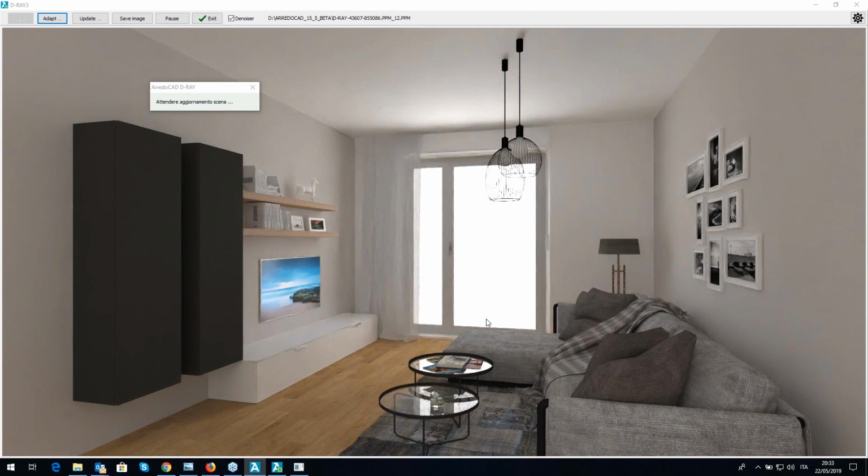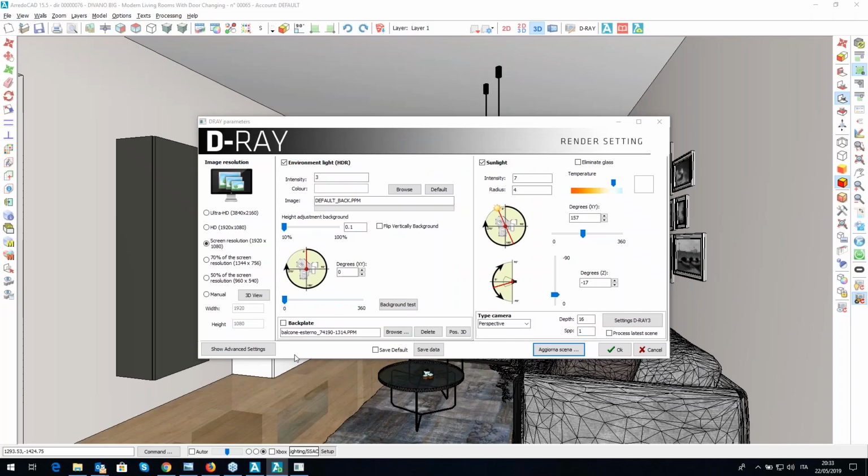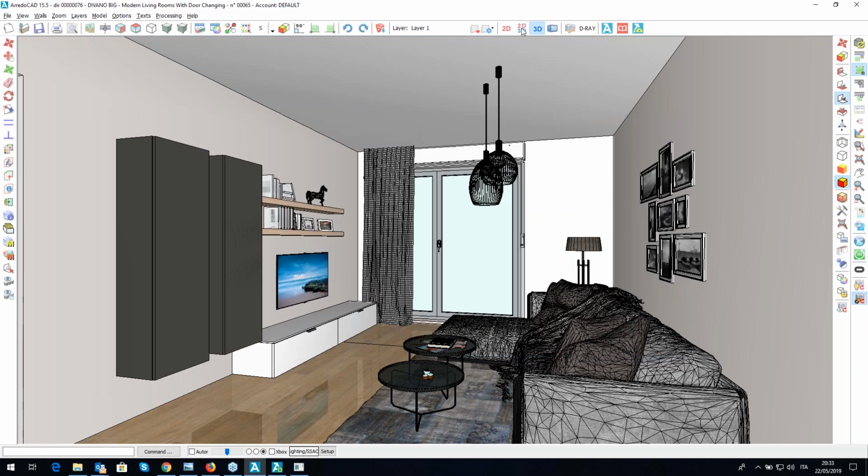Just a second. And now here is the sunlight that comes through the window. So in real time you can make this kind of change. For example, we want to change the kind of floor. For example, we want a glassy floor. Now I just have to click on, okay, here I press OK.